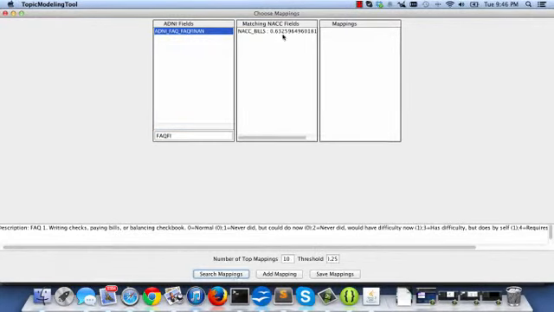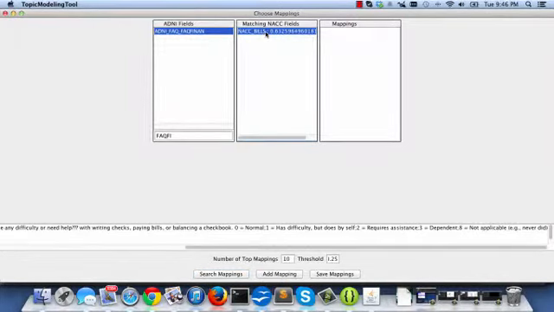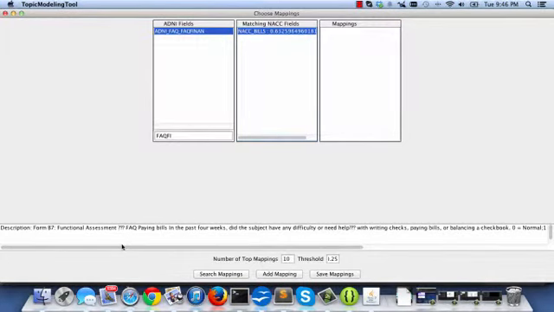Our tool suggests only one mapping for this, and it's called NAC bills. We can see here from the description that both of these fields refer to the same thing, and this is the correct mapping for our field. Let's add this mapping. Let's search for some other mapping.